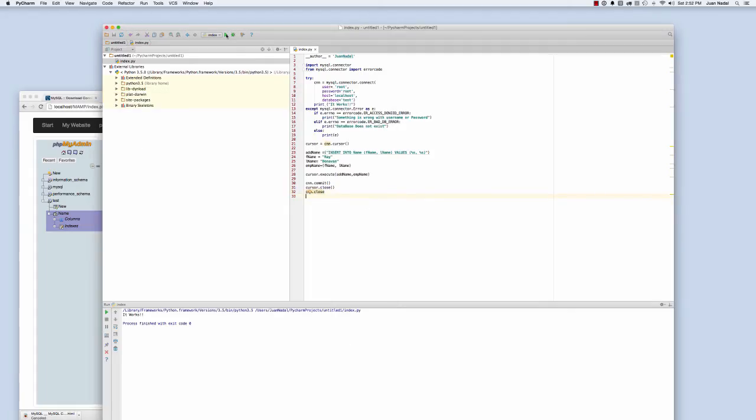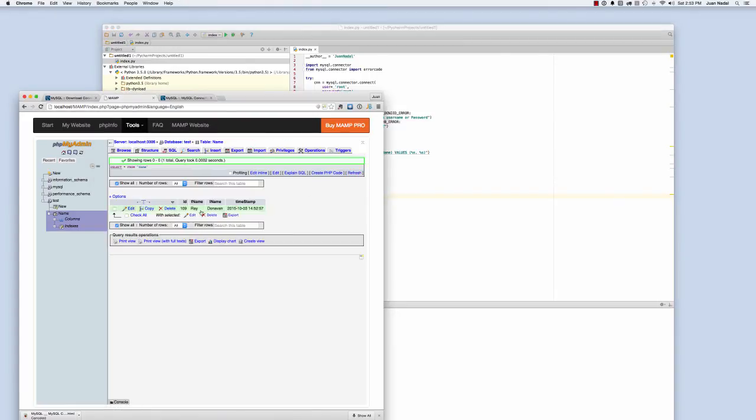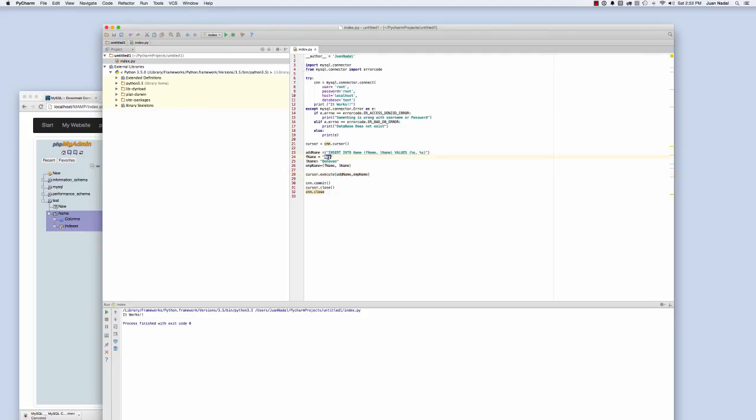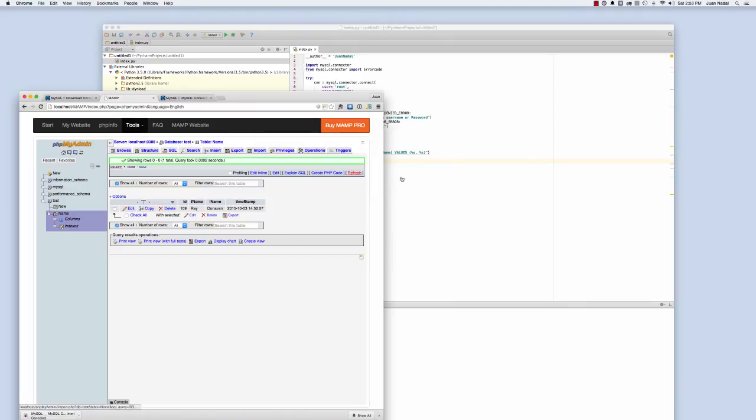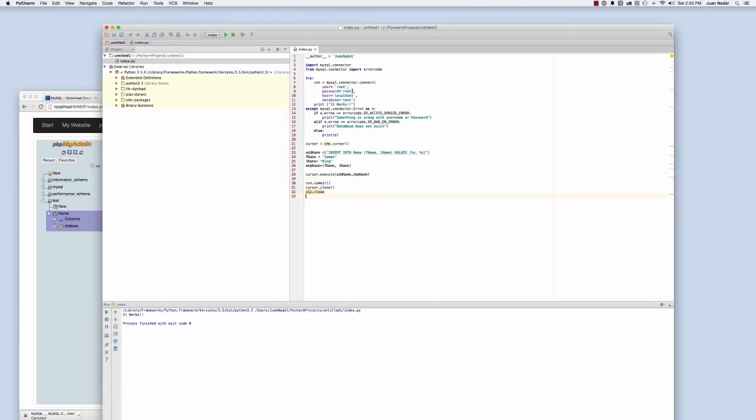Now, as you see, there's nothing in there, so I'm going to run it, and now I have Ray Donovan. I could change the name to James King. I'm going to run it again, and now I have James King.